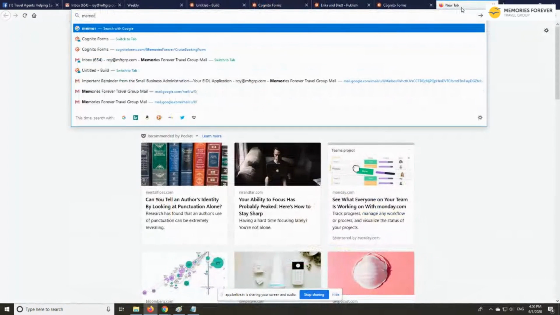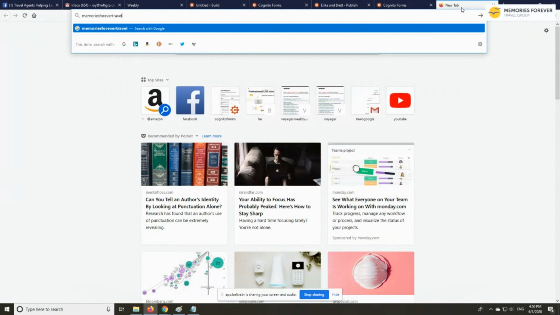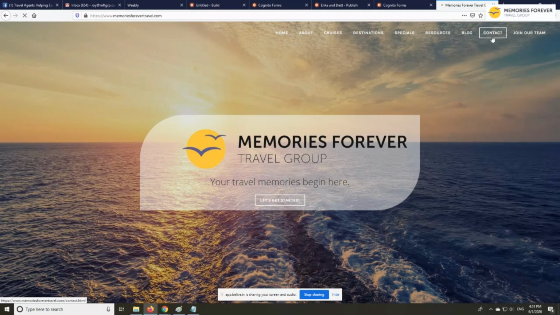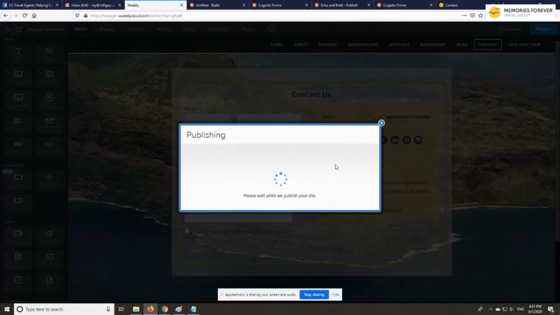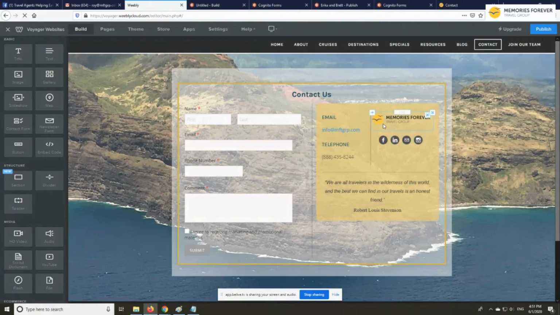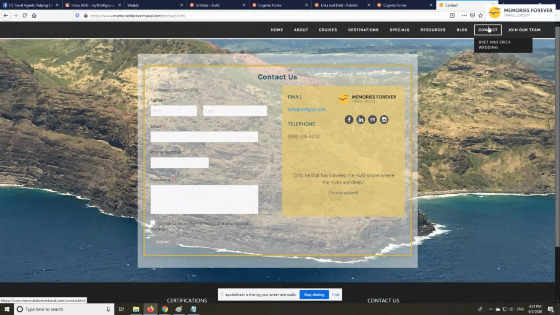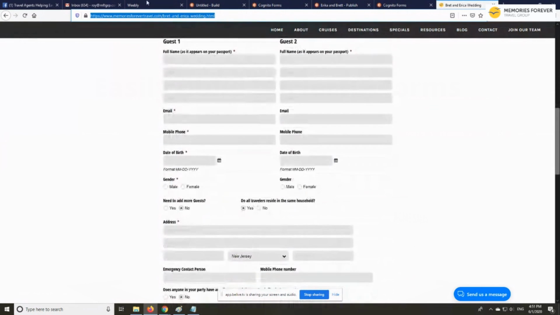So my clients can just go to Memories Forever Travel. They go to either the, oh, I didn't publish it. Publish. It's so great that this computer is like 10 times faster than what I had before. So I can just give them this link, and now I can play. I can either put this picture in or whatever picture that they want to do. And this is now part of my website.